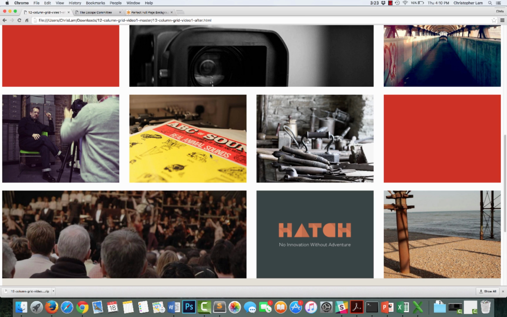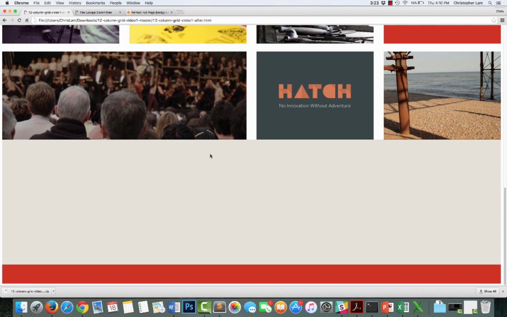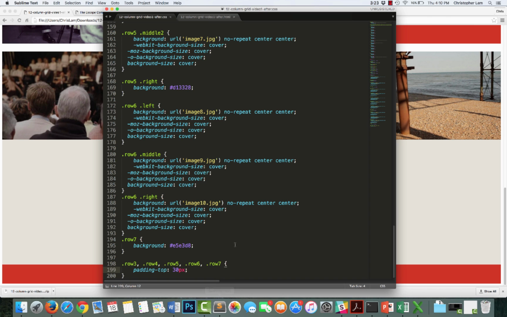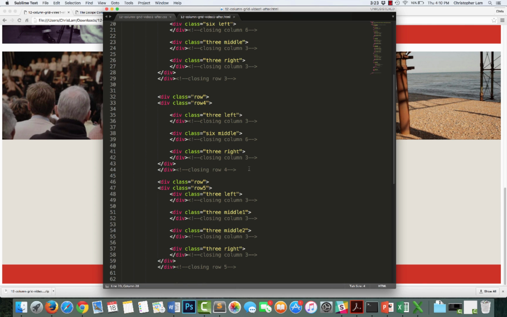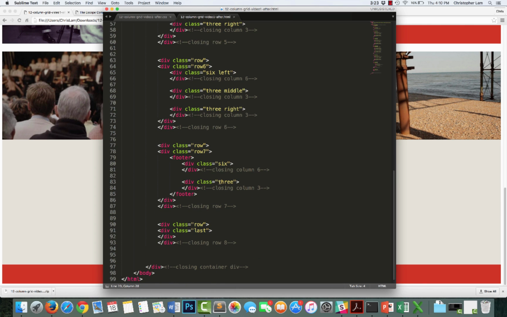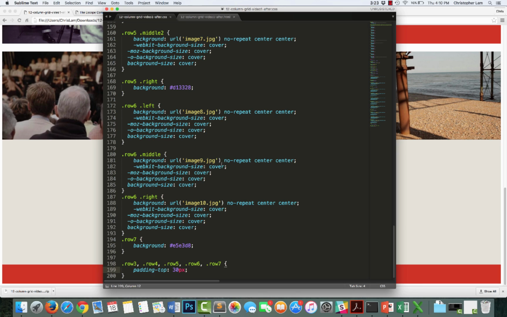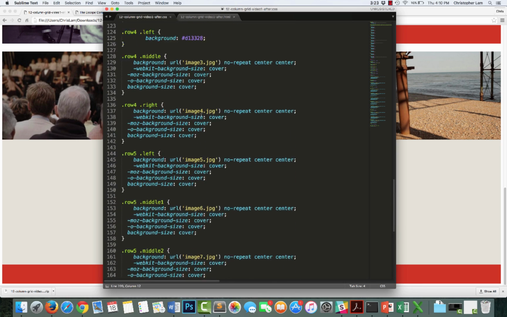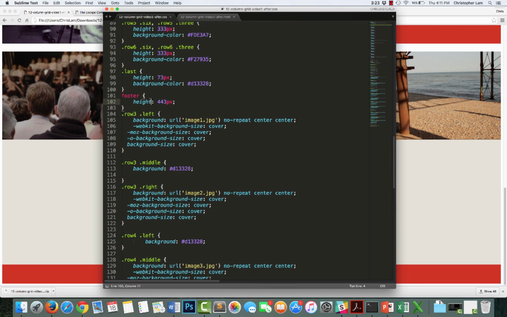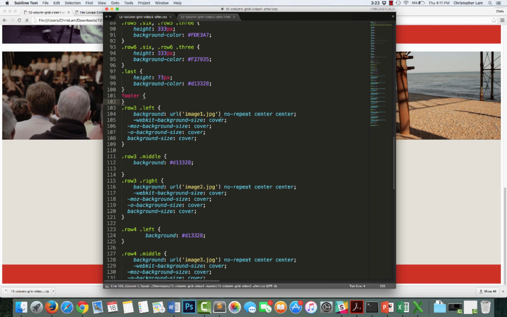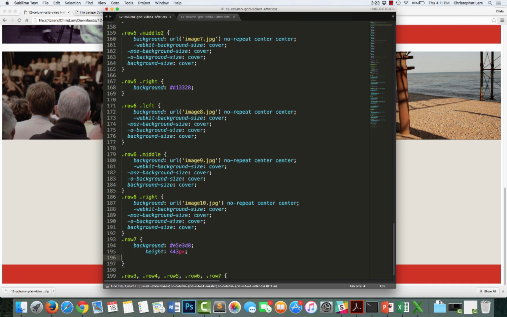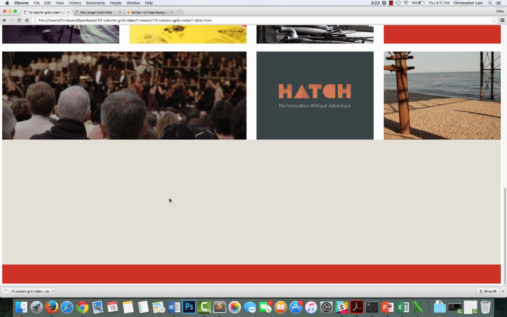And then row 7 doesn't seem to be doing anything. Let's see. I wonder if this footer style is messing it up. I'm going to move this style down to row 7. See if that worked. Nope. All right, well, we'll figure that out later.